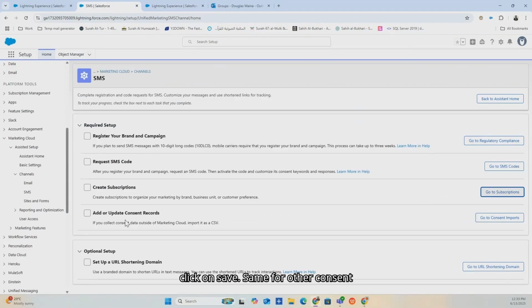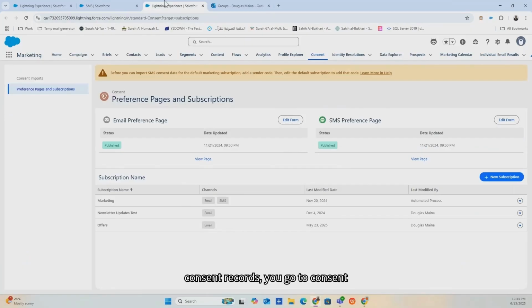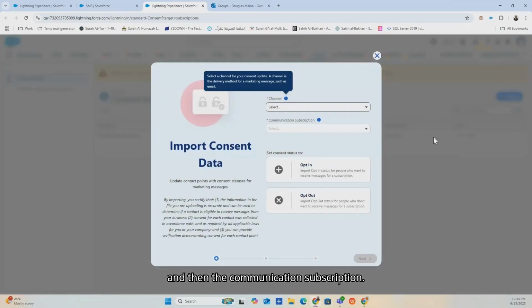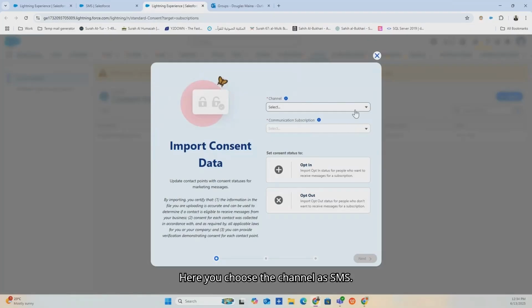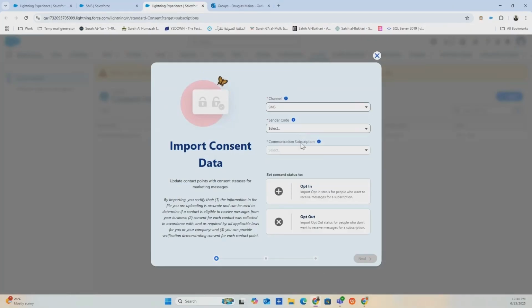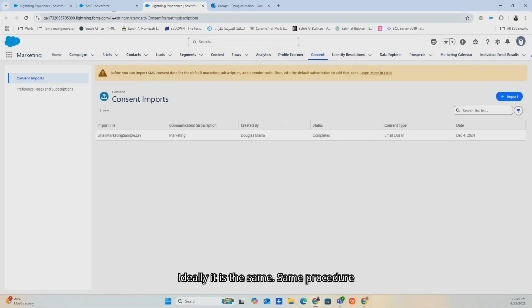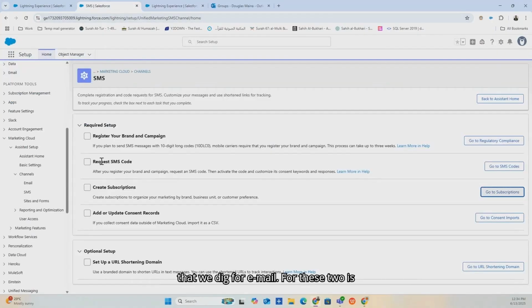Same for other consent records. Just as I showed you how to add consent records, you go to Consent Imports, and you click on Import. And then the communication subscription. Here, you choose the channel as SMS. You have to choose the sender codes, as we said, and the communication subscription. That is after you have set up the sender code. Ideally, it is the same procedure that we did for email. For these two, it is the same.